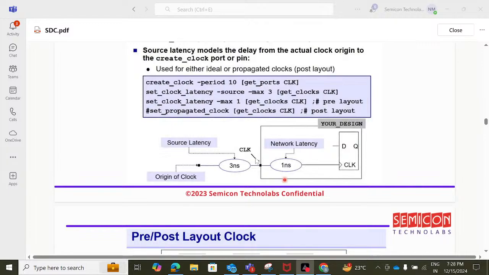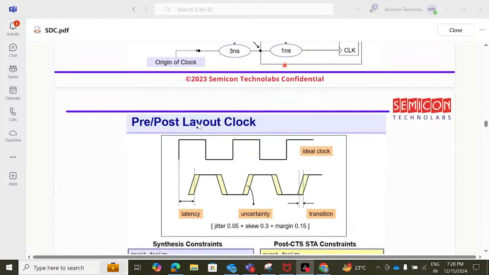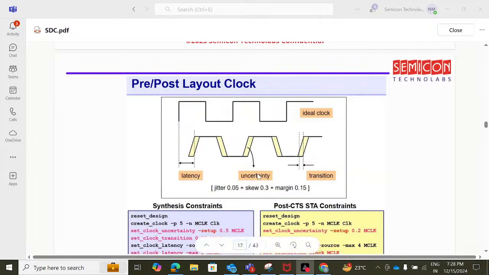Now, total latency is nothing but your source latency plus network latency. Okay. Now, pre or post layout clock: latency, uncertainty, transition, ideal clock. If you see here, in the ideal clock, there is exact duty cycle distribution, that is 50% duty cycle distribution, whereas in the propagated clock, there is transition. Because of transition, the uncertainty is incorporated here, and then we don't have exact duty cycle distribution.